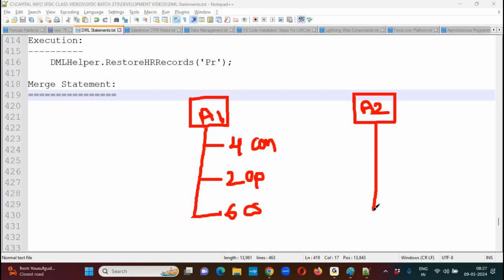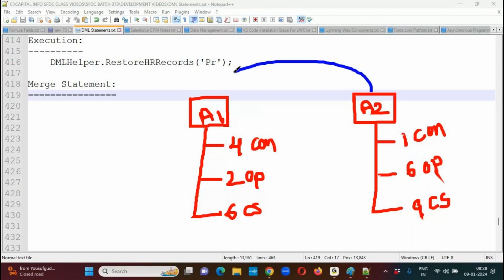For account 2, we have some different related records. Here we have 1 contact, 6 opportunities, and 9 cases. Now I would like to merge this record. I'm merging record 2 into record 1. Whenever I merge record 2 into record 1, automatically the account record data will be merged into account record 1. Then whatever the related child records over here.